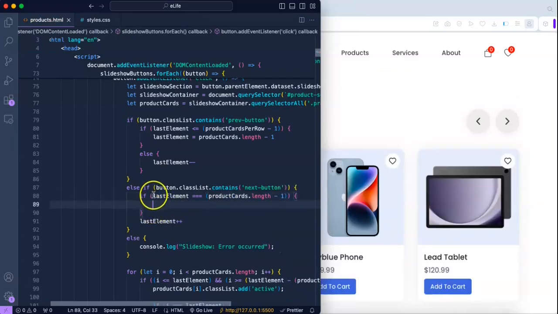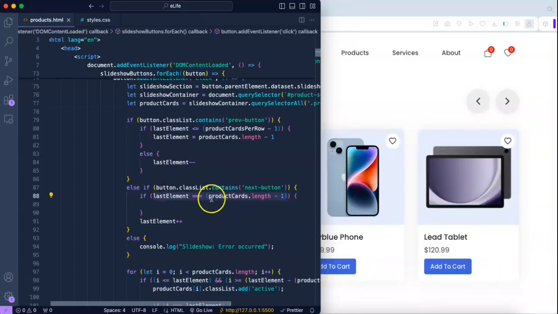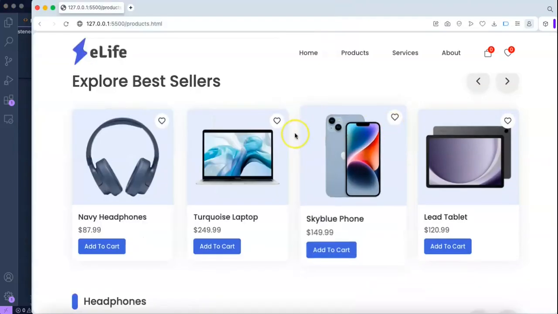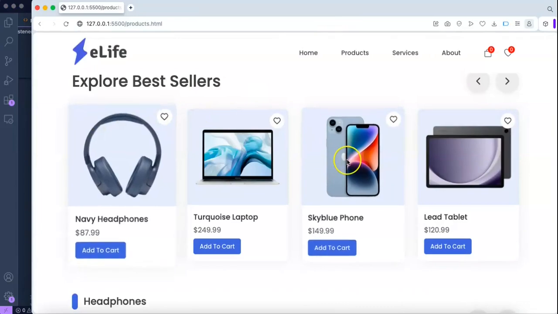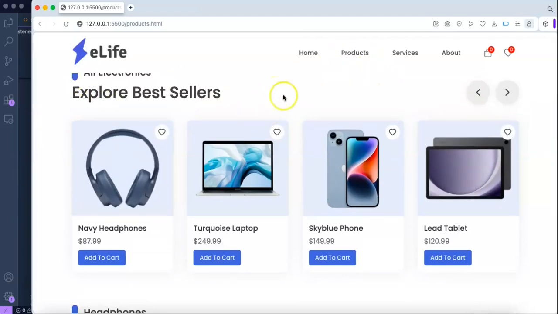So if this condition happens to be true and the current last element happens to be the last element of the array, then that means we want the last element to be set so that the slideshow accesses the first slide of the slideshow. So we want the last element to turn into a number that will cause the slideshow to move to the first slide of the slideshow, which is right here.